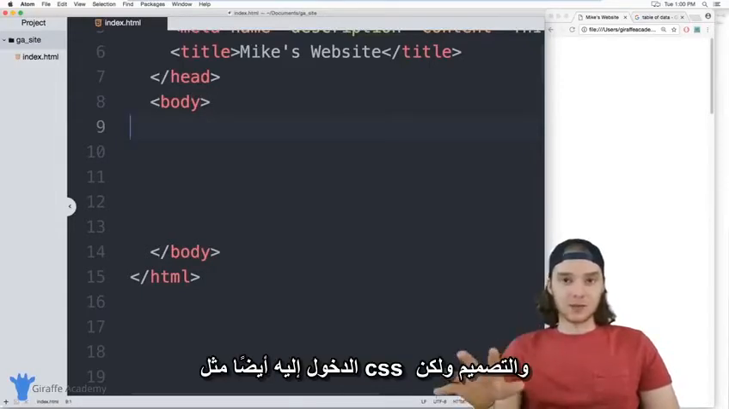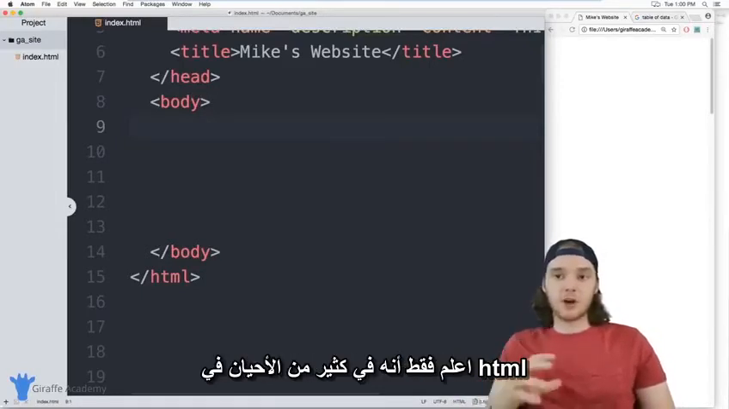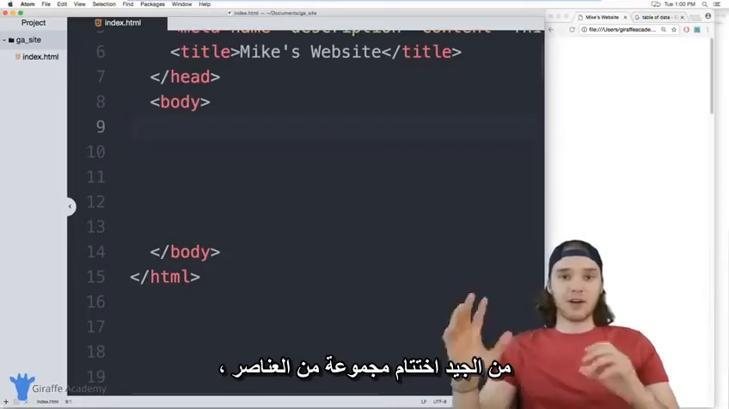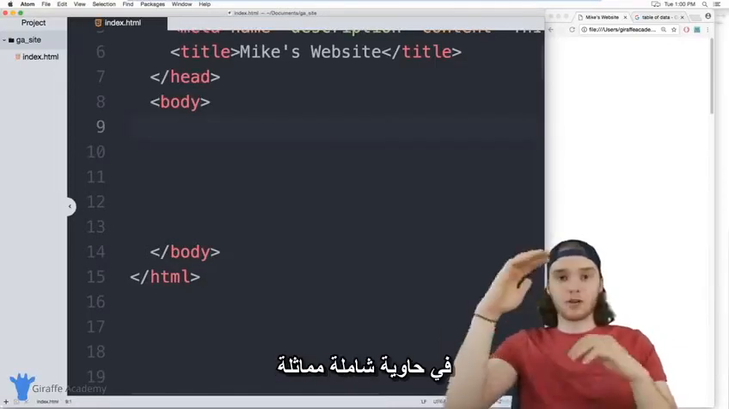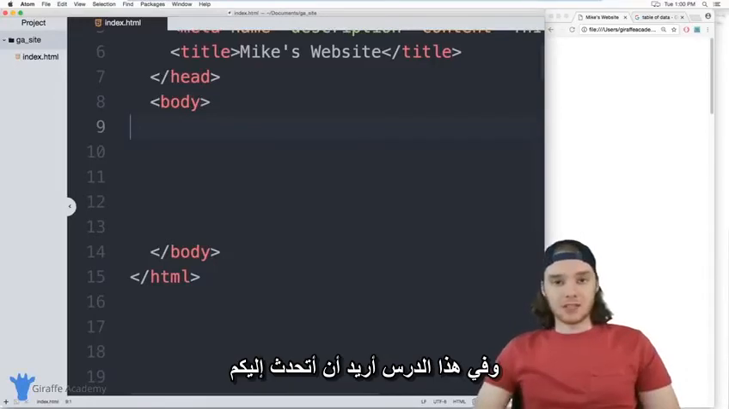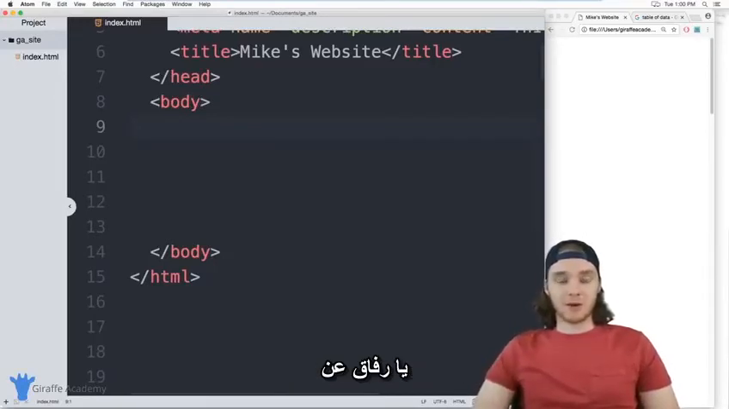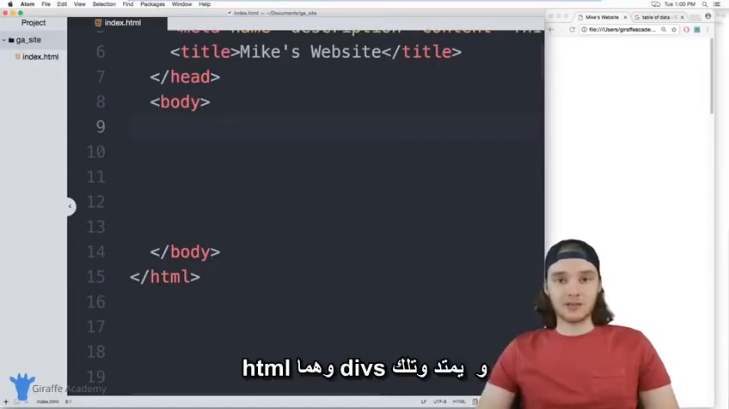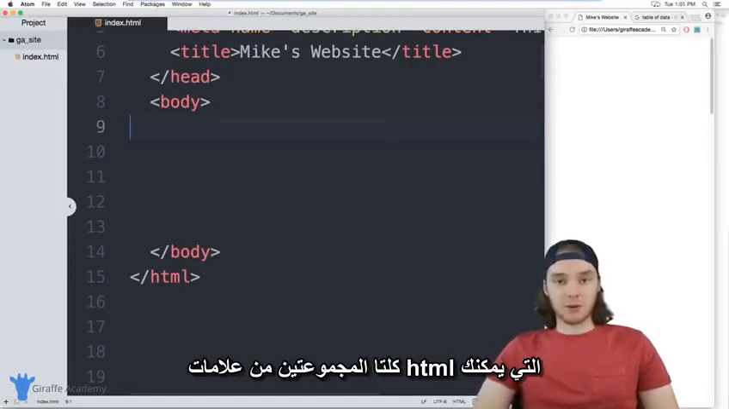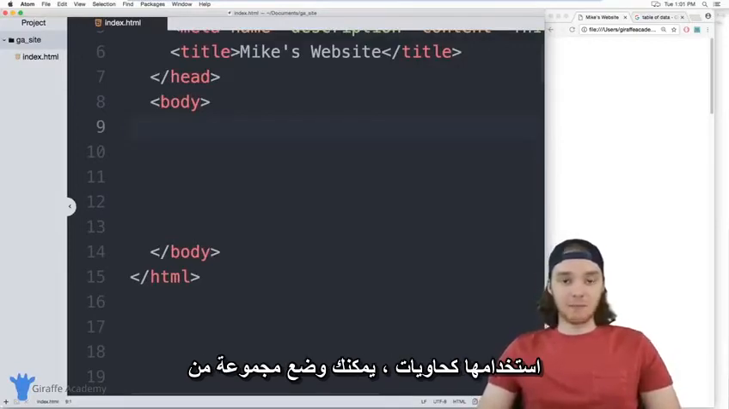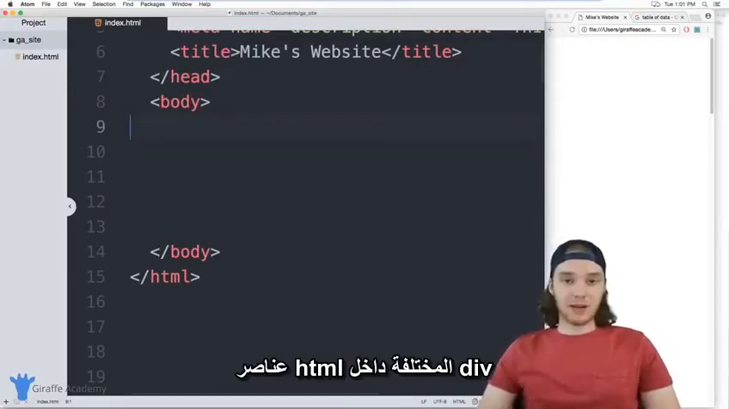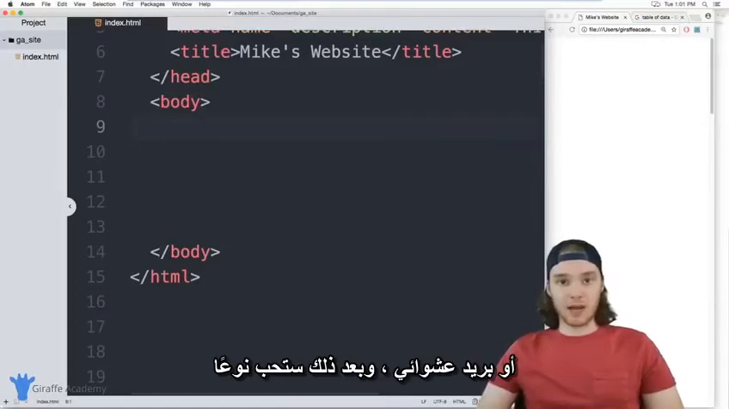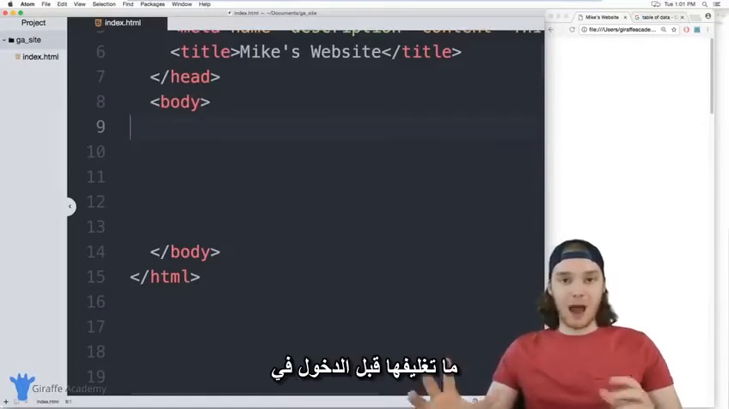I don't want to get too into CSS and styling, but just know that a lot of times in HTML, it's good to wrap up a bunch of elements into an overall container. And in this lesson, I want to talk to you guys about two of the most popular containers in HTML, which are divs and spans. Those are both sets of HTML tags that you can use as containers. You can put a bunch of different HTML elements inside of a div or a span, and then you're sort of wrapping them up.